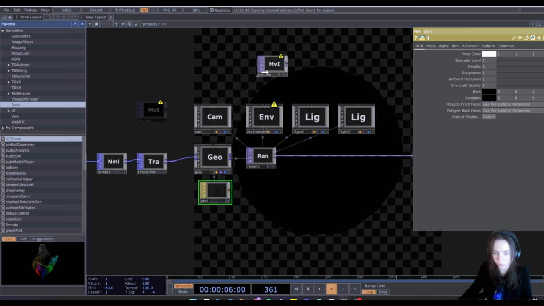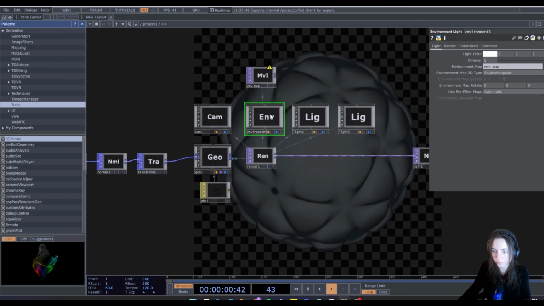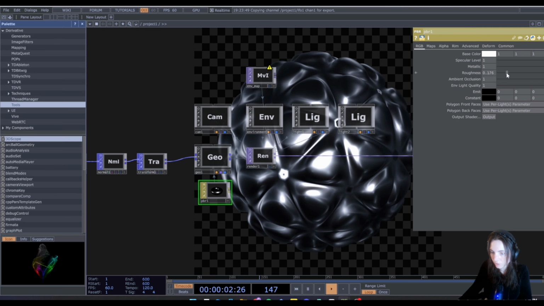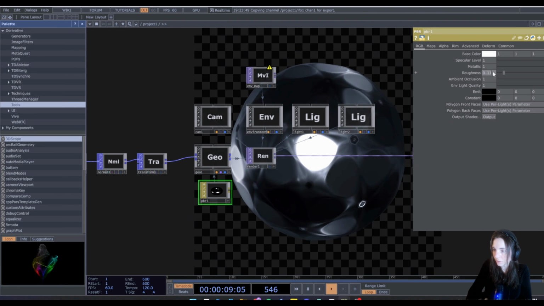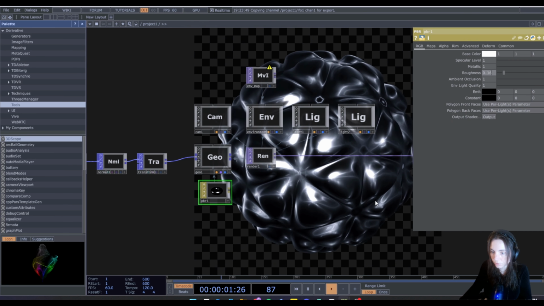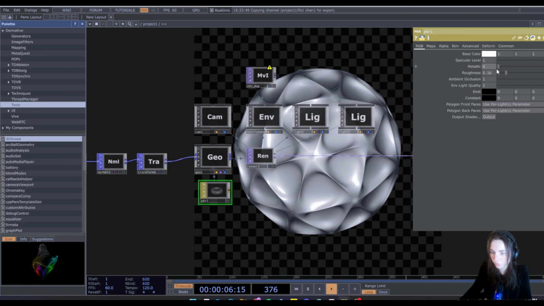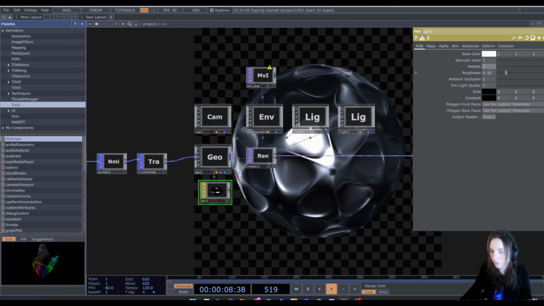And then we're gonna drag the environment map onto the environment light. For the PBR, we're gonna reduce the roughness. I will go with 1.6, but you can adjust this to your liking. Also the metallic, if you prefer it to be less metallic, you can change it.